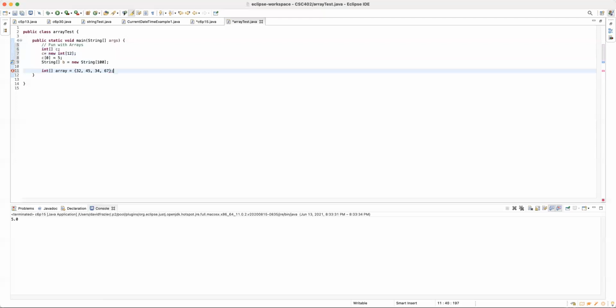Okay, and when you do that, it's going to determine the size by how many you put in there. In this case, array sub 0 would point to 32, array sub 1 would point to 45, array sub 2 would point to 34, and array sub 3 would point to 67. Okay.